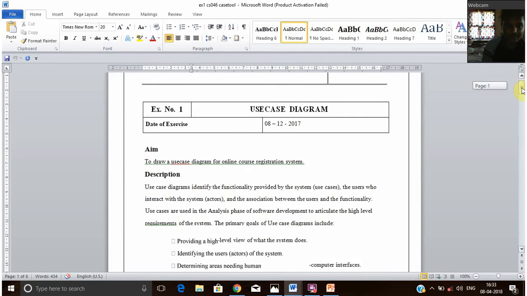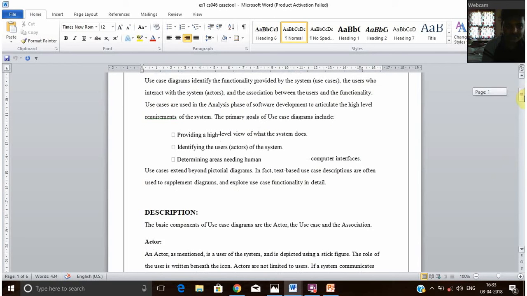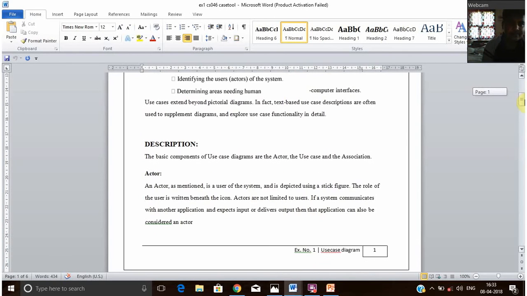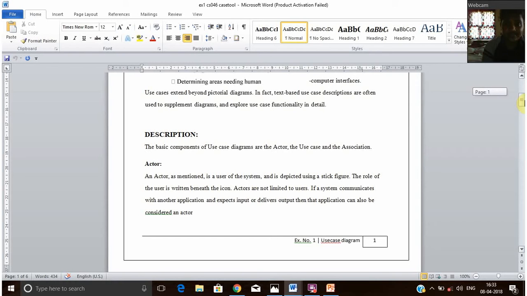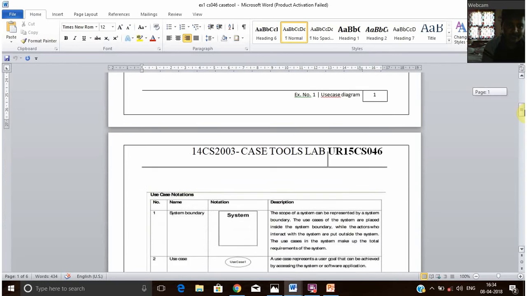Now my aim is to draw a use case diagram for an online course registration system. My description is to provide a high level view of what the system does and identify the users, the actors, of the system, and determine the areas that need human interaction. Use cases extend beyond the pictorial diagrams. In fact, text based use case descriptions are often used to supplement diagrams.